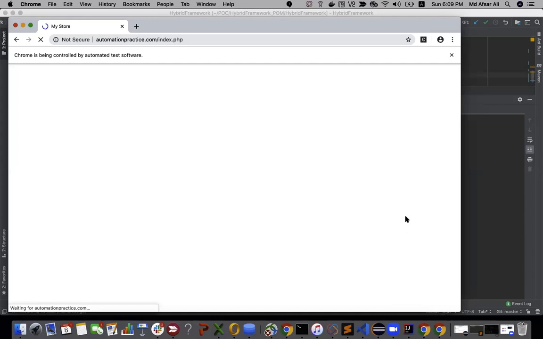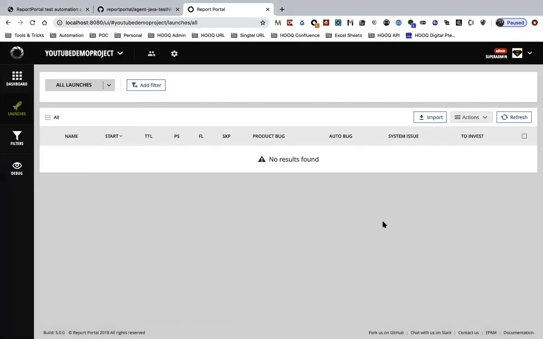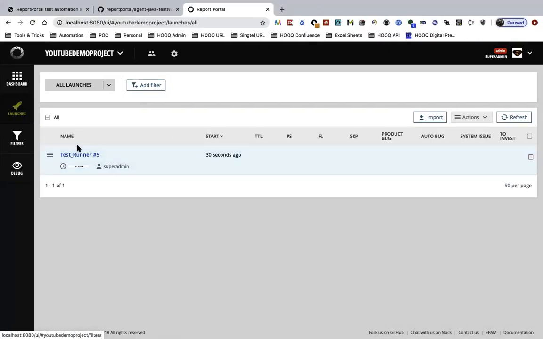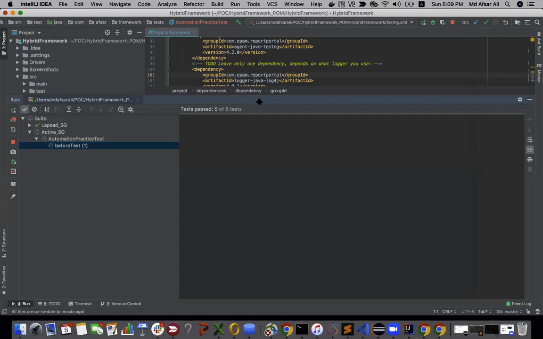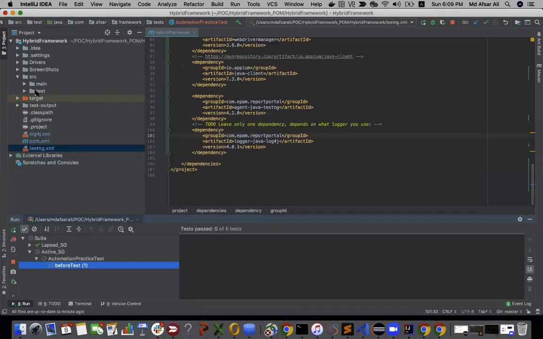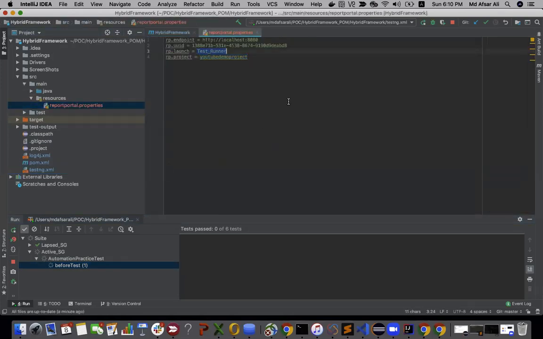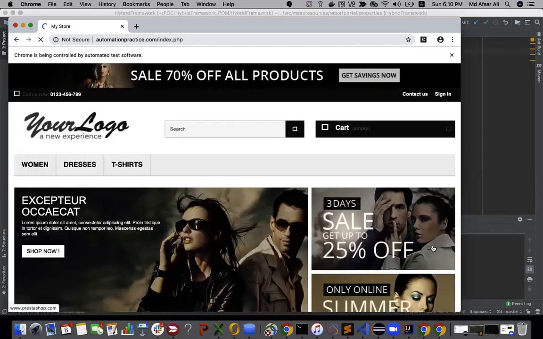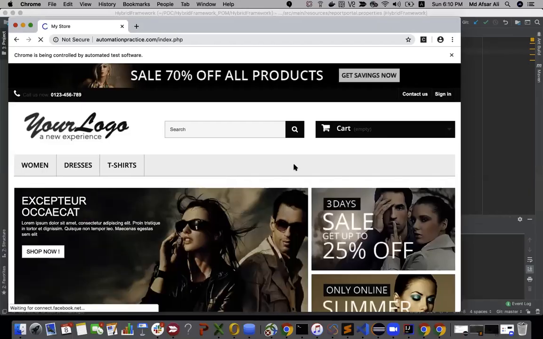You should see after some time it should log here as well within this launch. Okay, so you can see test runner number 5 because I already ran some instances. Whatever name you provided in here, you can see within the main resources I have test runner as a name. So I can see the test runner, and this is appended as 5, 6, 7. It will append like that.